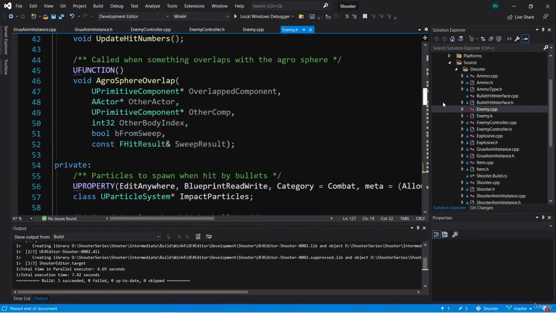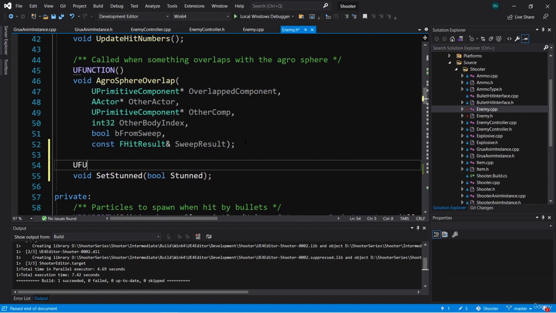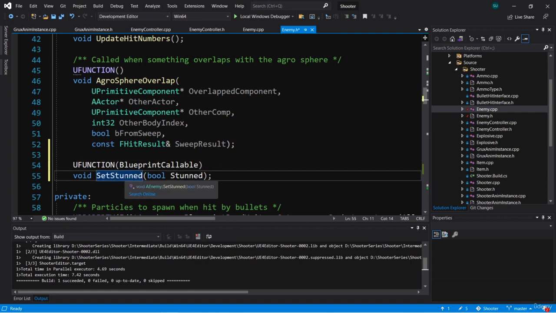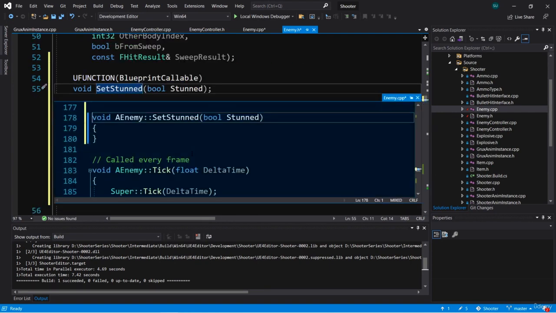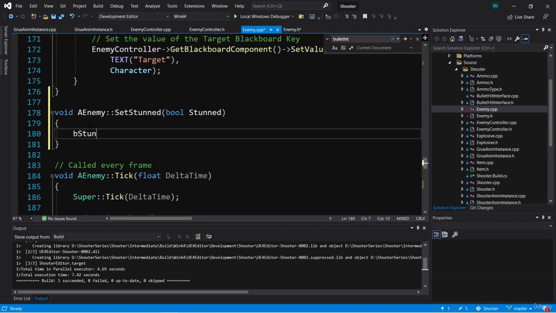So I'm going to scroll up to the protected section here. And I'm going to create a void function called setStunned with a bool input parameter called stunned. And this is going to be a U function with blueprint callable. Now let's go ahead and create a function body for setStunned. So the first thing we want to do in setStunned is set bStunned equal to the value stunned.